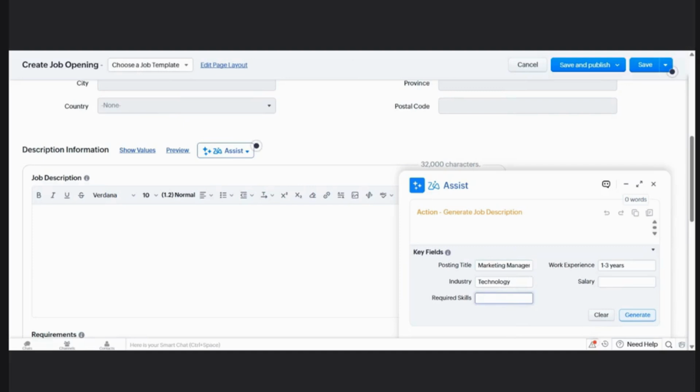marketing manager, open to you guys. Any skills that you guys think the marketing manager should have? B2C sales or B2B, B2C sales. Okay. What else? Good communication, and revenue generation.